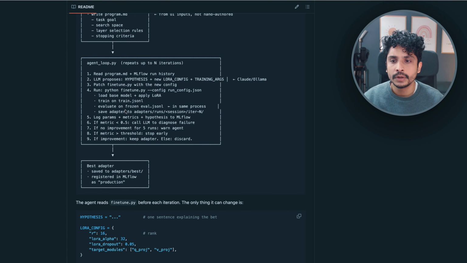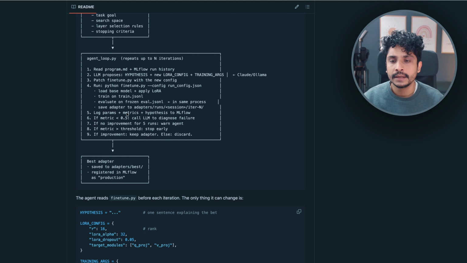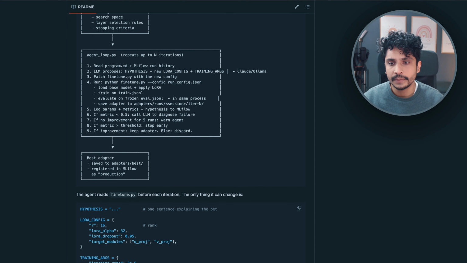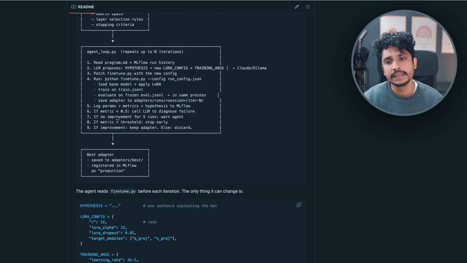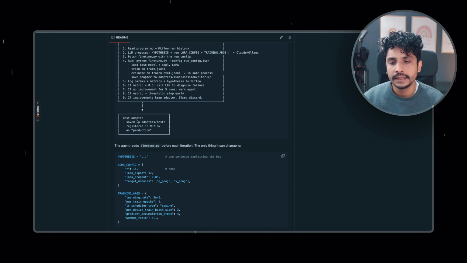It loads the base model, applies LoRA, trains on that, and basically saves those adapters in the end. And it is logging all these parameters, hypothesis, metrics to MLflow, and it has a certain kind of guardrail that we can also choose from the UI, that is, what is the threshold when it should stop. And then the best adapter is being saved, registered in MLflow, and you can also push it to Hugging Face from there. So this is the entire idea of this project.